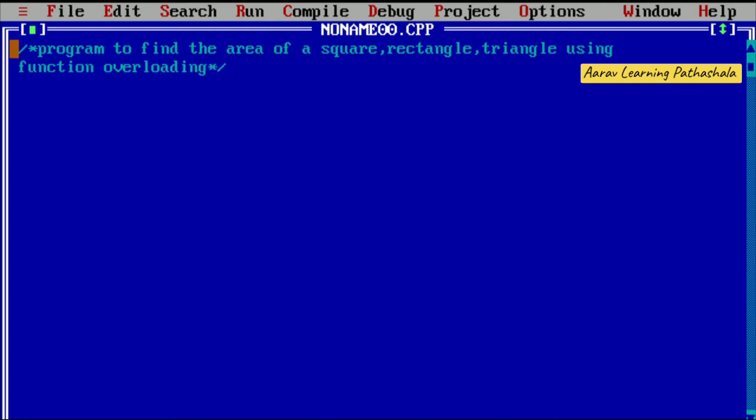Now write the program. First start with the header file, hash include iostream.h. This is a supporting header file for cin as well as cout. Hash include iostream.h. Next header file, hash include conio.h. This is a supporting header file for clrscr as well as getch.